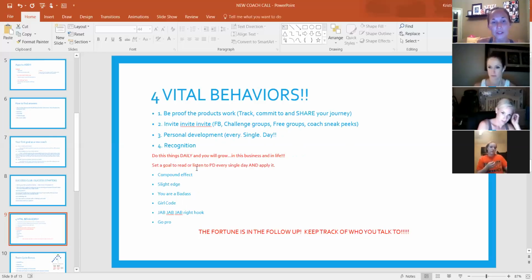So these are just a few different books that I really liked. Compound Effect, Slight Edge, You Are a Badass. Girl Code, I haven't read that one yet, but Carly says it's amazing. Jab, Jab, Jab, Right Hook. That's a really good one. That one's about social media. So the fortune is in the follow-up. Keep track of who you talk to. That statement right there is so true.